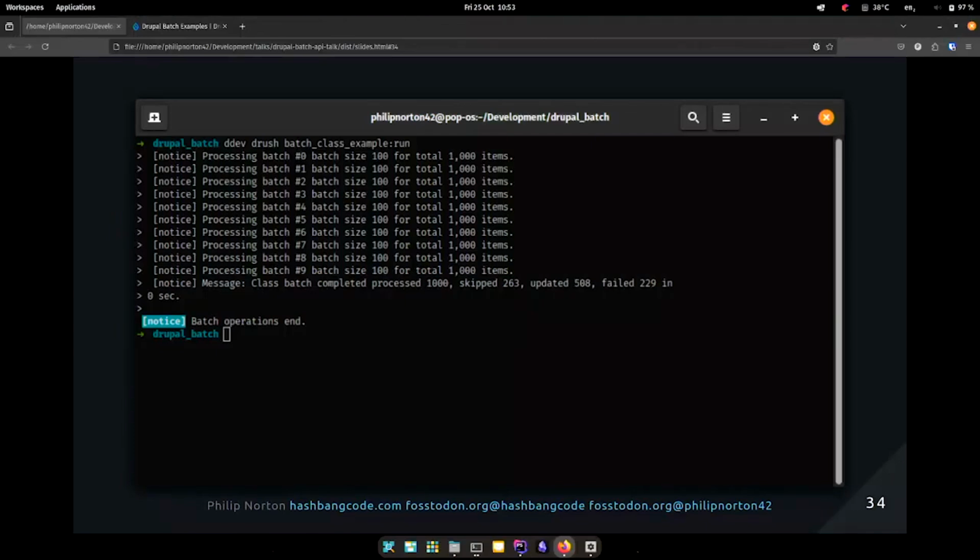So this is our chunks of 100 items per 1,000 items, and we get it finished. Notice here though it says 0 seconds. That's because the elapsed time is based on the server response time. If you do it in Drush, it doesn't exist because you're not timing it using the response objects. So just something to watch out for.